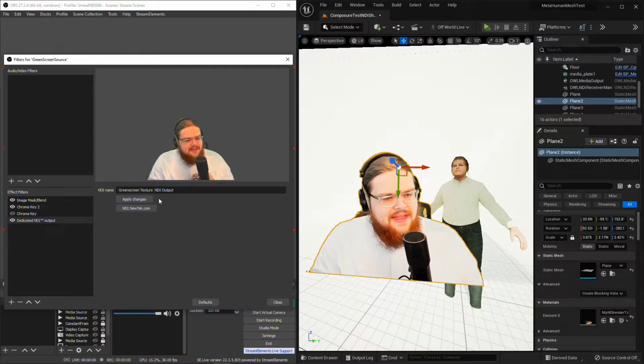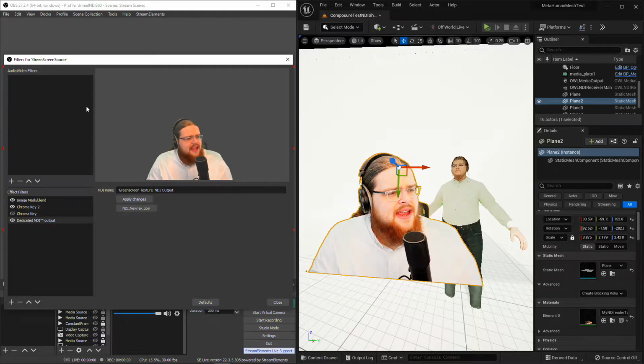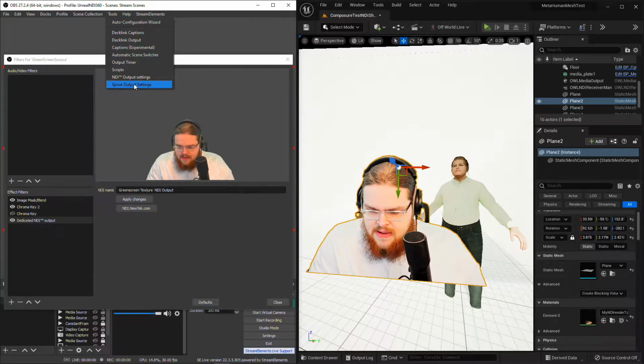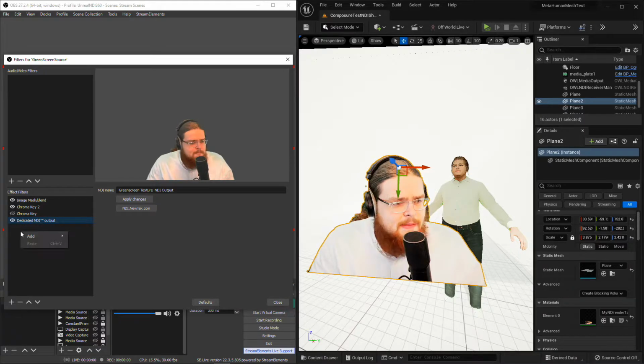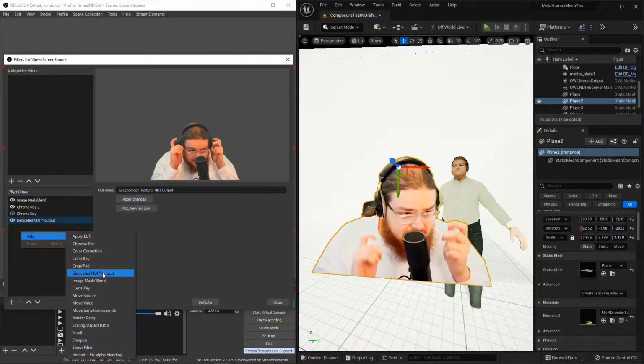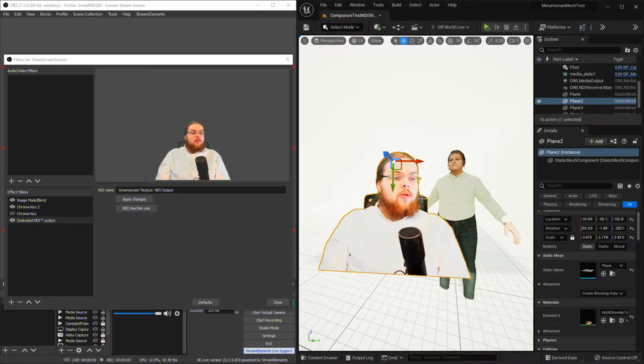output. What you're going to need for that, of course, is the NDI plugin for OBS, but a link to that will be in the video description. I'm not going to be going over how to install that because that's pretty straightforward. If you have any problems, just let me know. That should then allow you to create one of these dedicated NDI output filters. And I think now it's time for me to show you how to set this up inside of Unreal Engine.